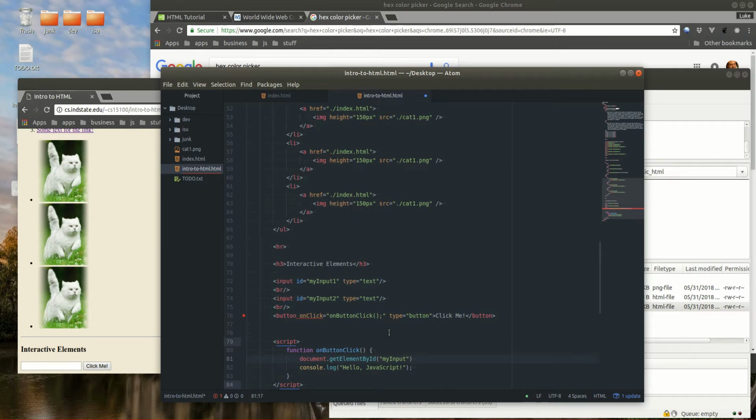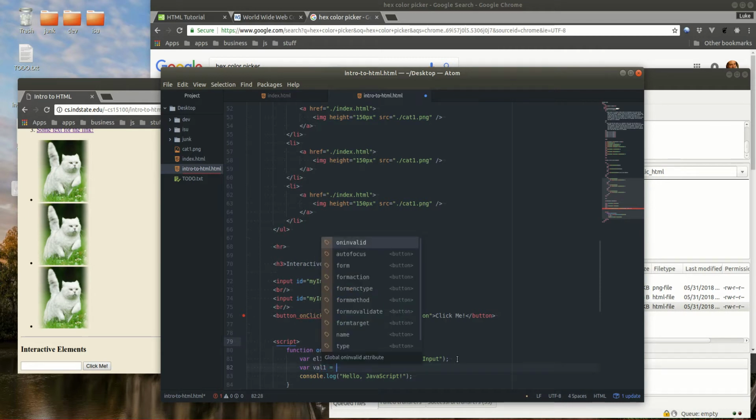I can say element 1 variable. I'm going to make a variable and call it element 1. I'm going to set that equal to document.getElementById my input. Okay, so that's the HTML element. JavaScript can access all of these HTML elements, and you can do things with them. So I want to get the value 1. I want to get the text that's in the text box. So I can say element1.value.